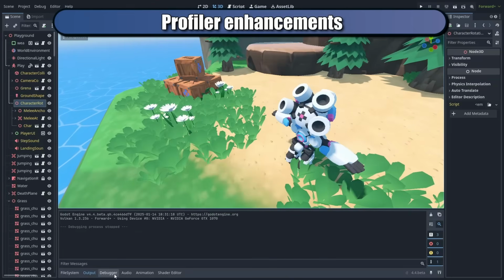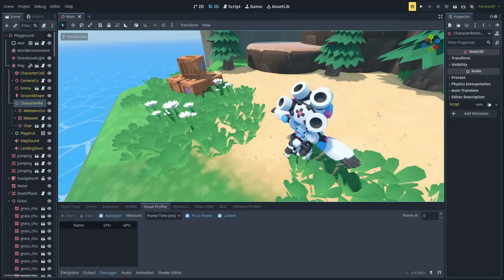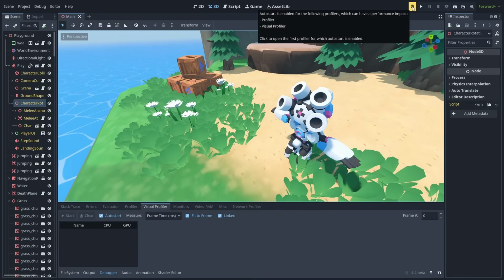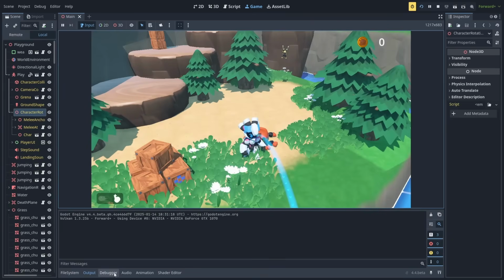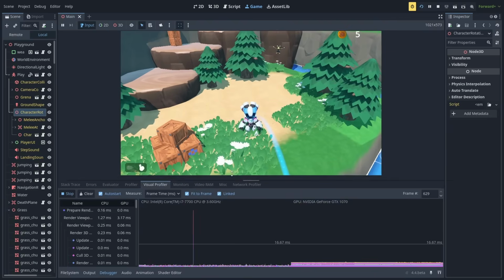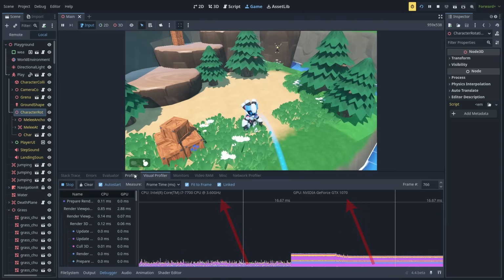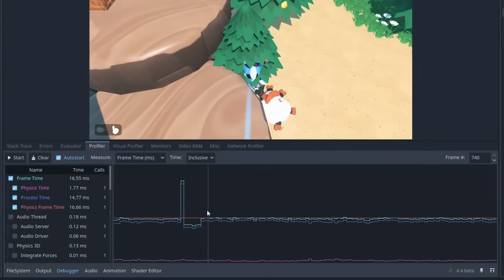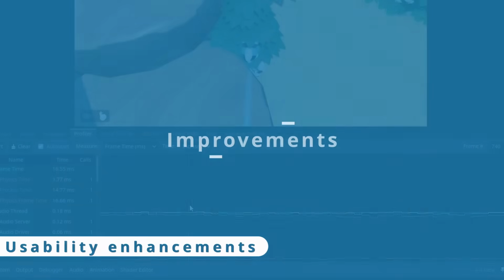The profiler window has also received some love. You now have the option to auto-start the profiler and visual profiler when starting the game, making it much easier to debug initialization issues. You'll see a yellow warning icon on the top to show that auto-start is enabled. The visual profiler will now show your CPU and GPU models at the top. And you can now zoom in and pan around inside the profiler window to see those lines up close.